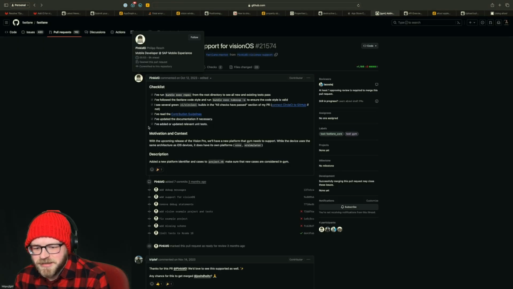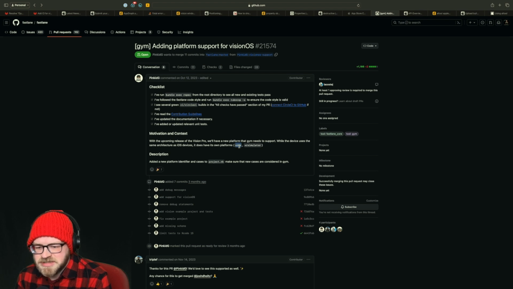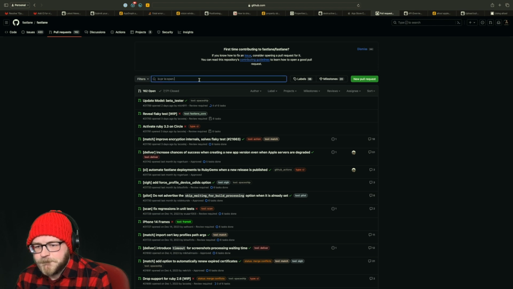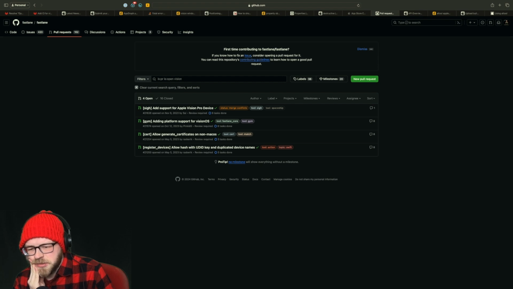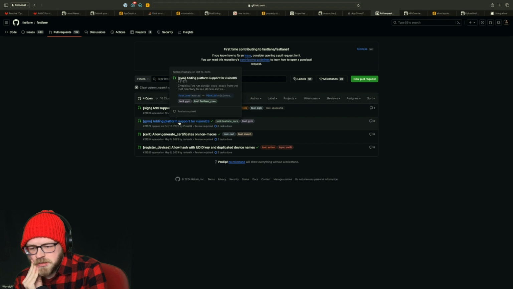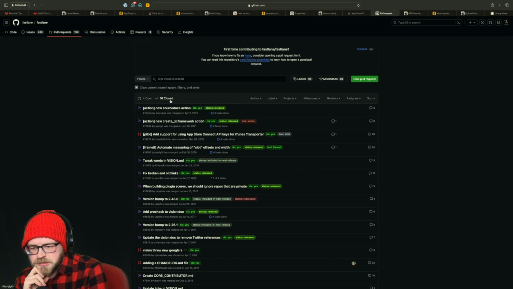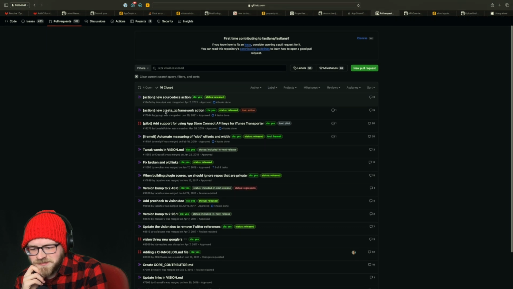While that device does use the same architecture as iOS devices, it does have its own platforms, XROS, XR Simulator. This is also for gym, which is building it. Which is different from pilot, I think, which is delivered. Match is for code signing. Gym is for building. And all of this is older than Vision Pro existing.